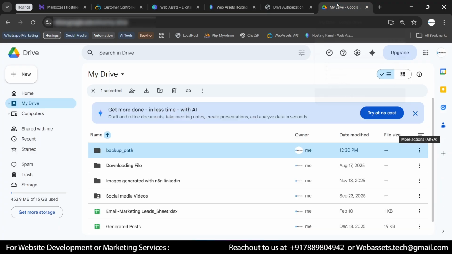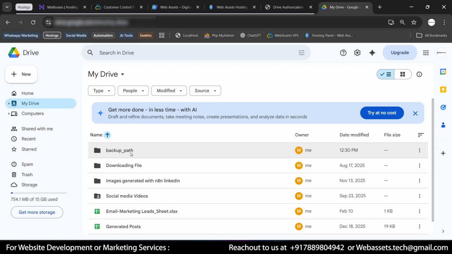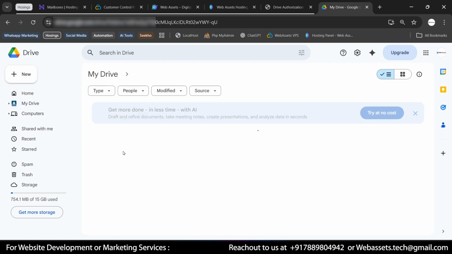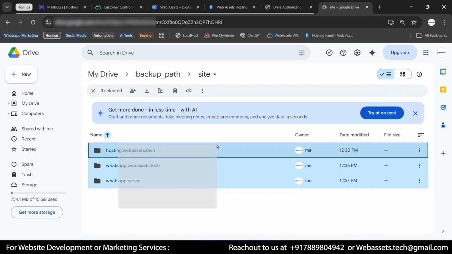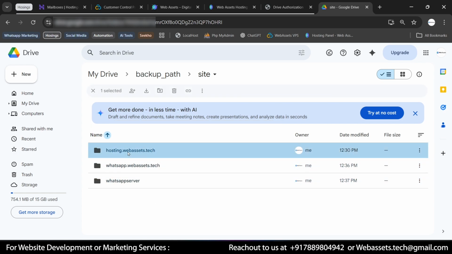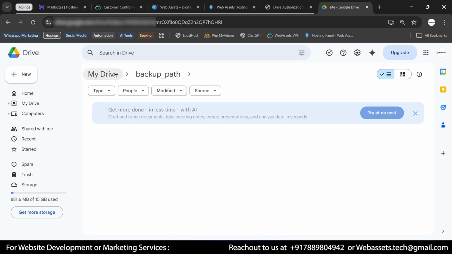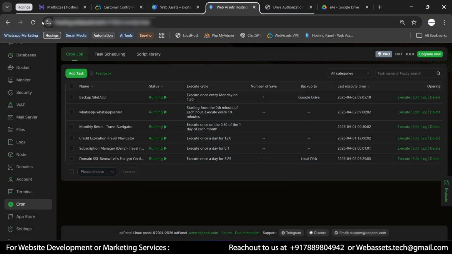So we'll hit this Google Drive tab here, we'll refresh it, and we'll go to this backup path. It has automatically created a folder with the name backup path, and we'll open this up, and here's another folder, site, and in this folder there are all our source code packages that are in our AA panel, and they contain all the backups that we need to recover our site.